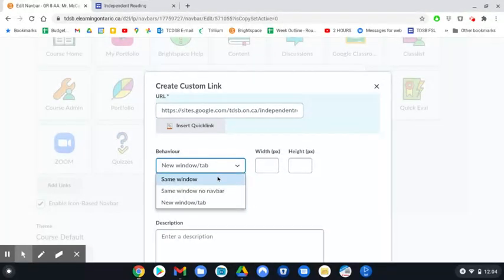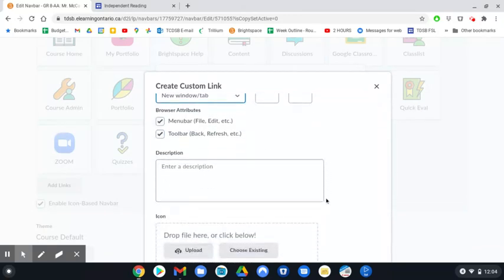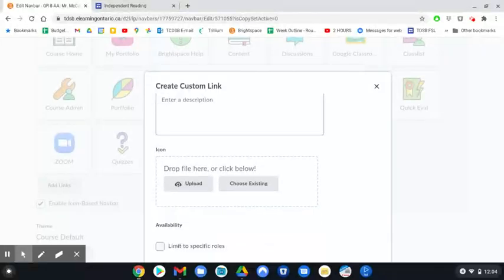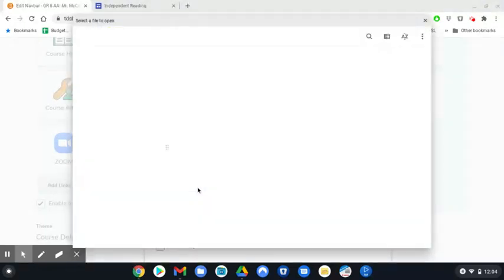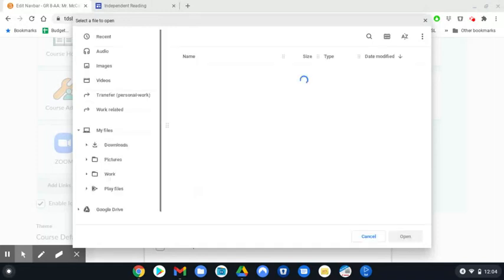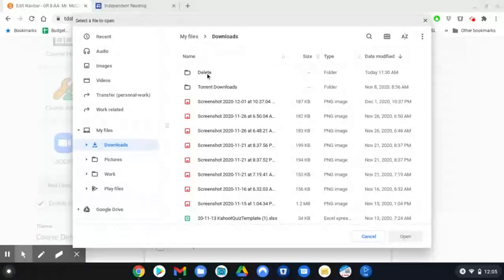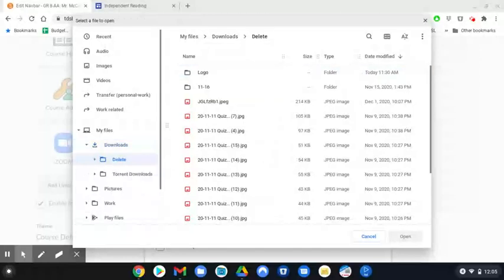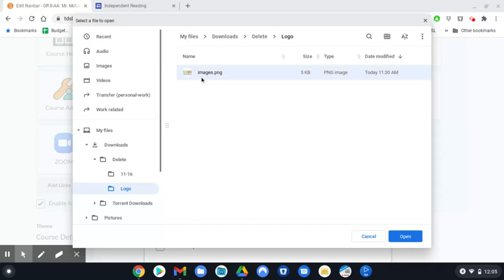You can, for example, have this open in the same window you're in, which I believe will actually close the window you're in, or more ideally, you'll open a new tab or a new window so you wouldn't close Brightspace. And I would just, the pre-select is here and I would just keep that. Next thing what you want to do for this is want to add a picture. So what I did already is I had downloaded the TDSB logo. So I'm just going to click the upload button. I put it in my downloads, delete the logo. If you want, I will also include this PNG file to make it simpler.